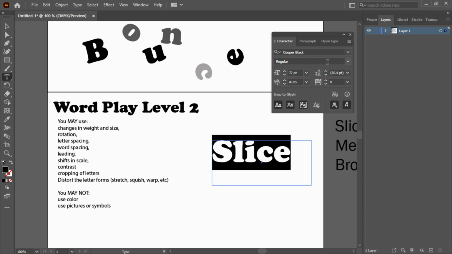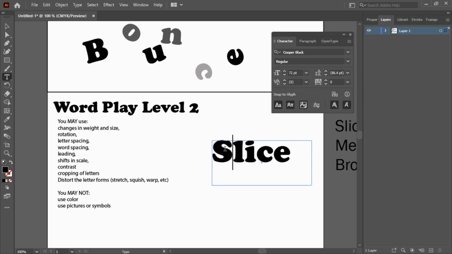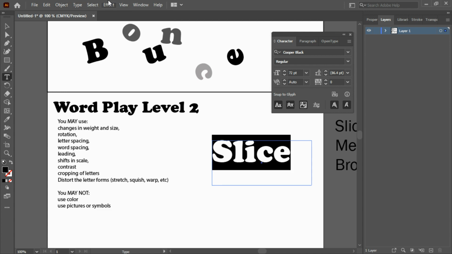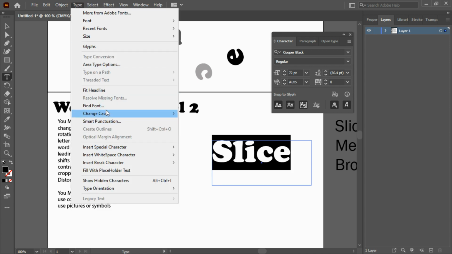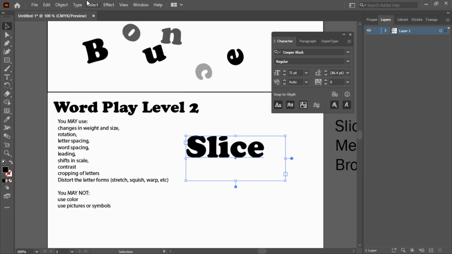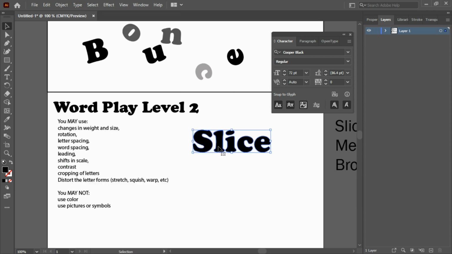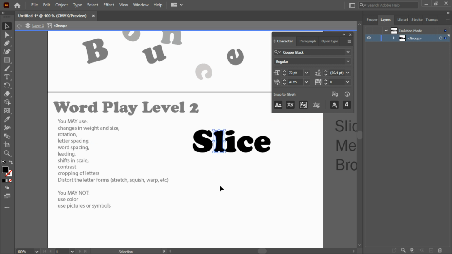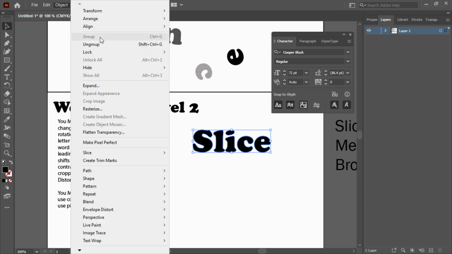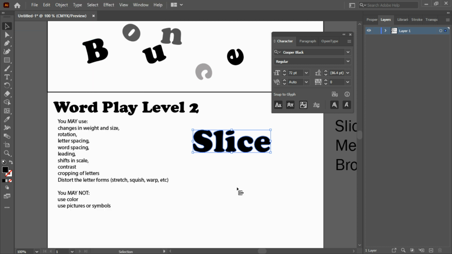All right, so I've got my word with Cooper. I'm going to do what I did before. So with the word selected, I'm going to go up to type. I can't create outlines unless I have the pointer tool. I forgot that. So pointer tool, type, create outlines. That way each letter you can control on its own. You do have to go into isolation mode to do that. If you don't want to have to go into isolation mode, you can ungroup them. So I can go to Object, Ungroup, and that will allow me to just alter them just like that.